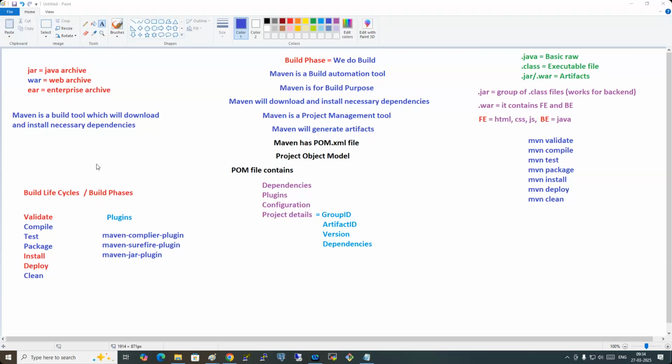On the right side, I told you a little bit about Java. What are the raw files we call? .java, the basic raw file where we write the code. If you compile the Java, then you'll get .class files. A collection of .class files is called a .jar file. Will it be good to use jar files or war files for deployment? War file, because a jar file contains only the backend, whereas a war file contains front end plus backend.